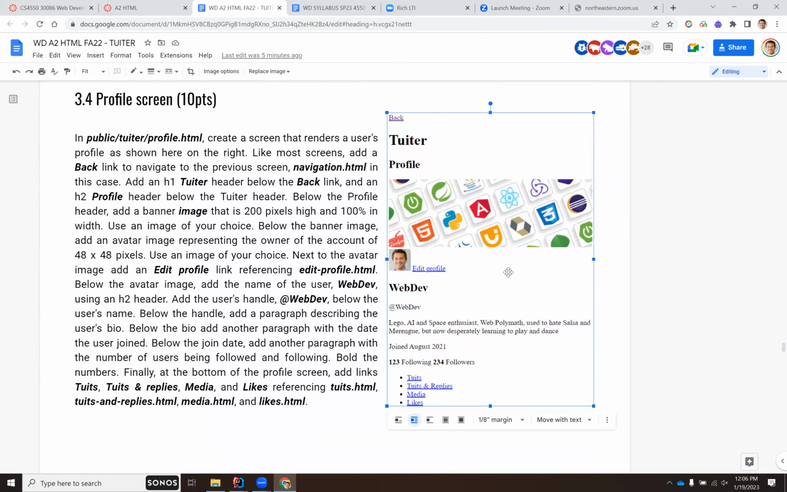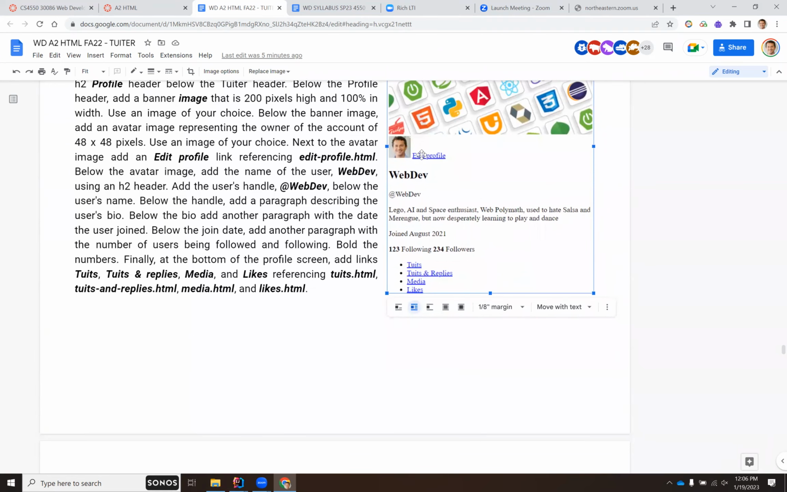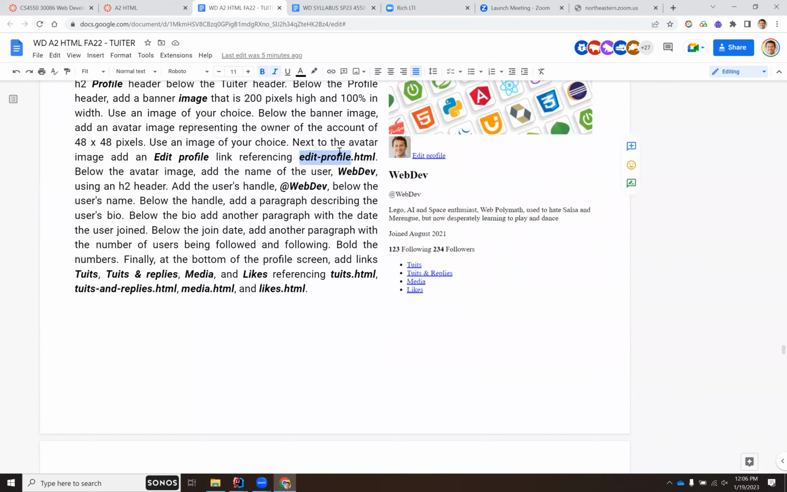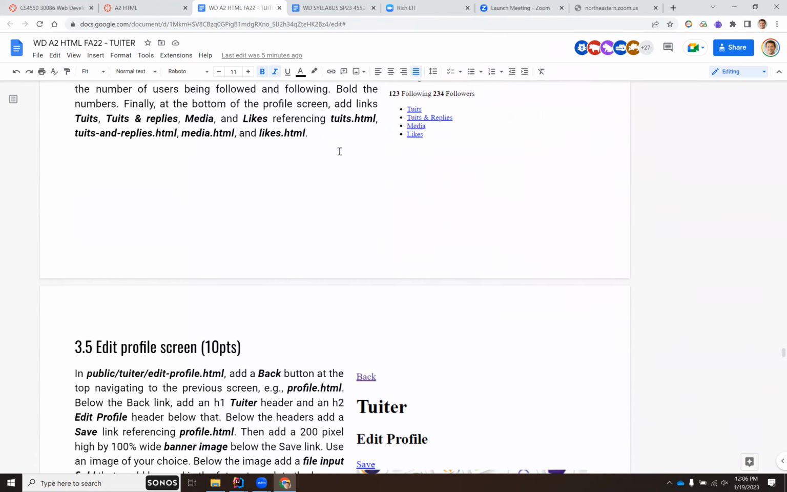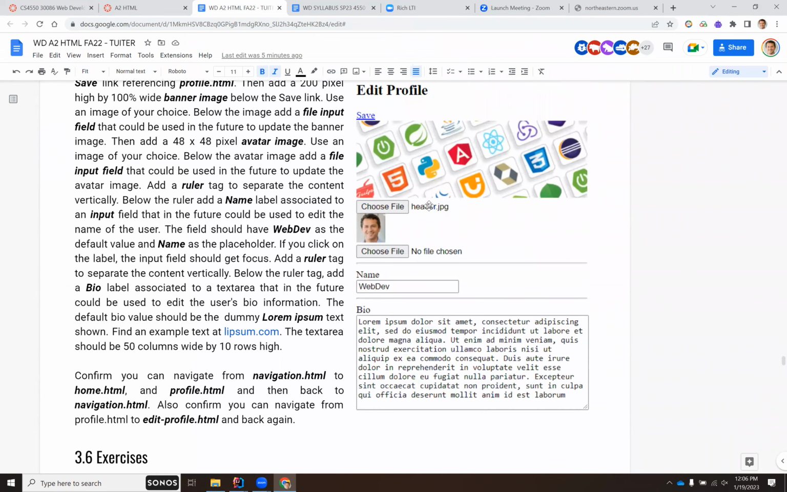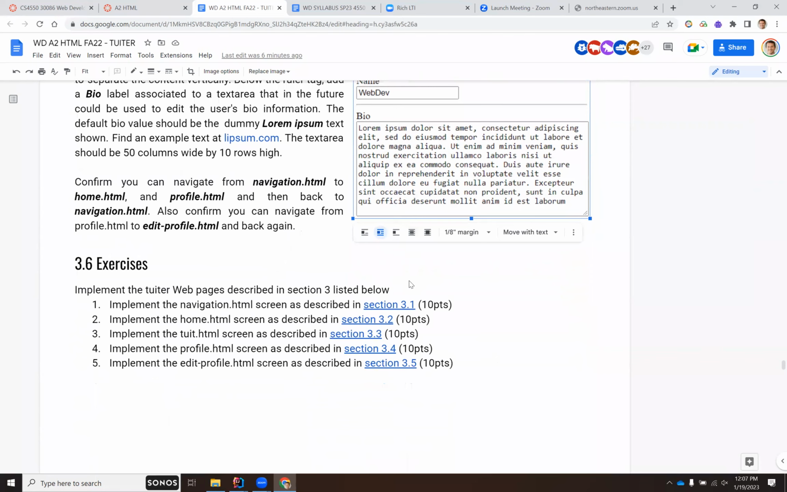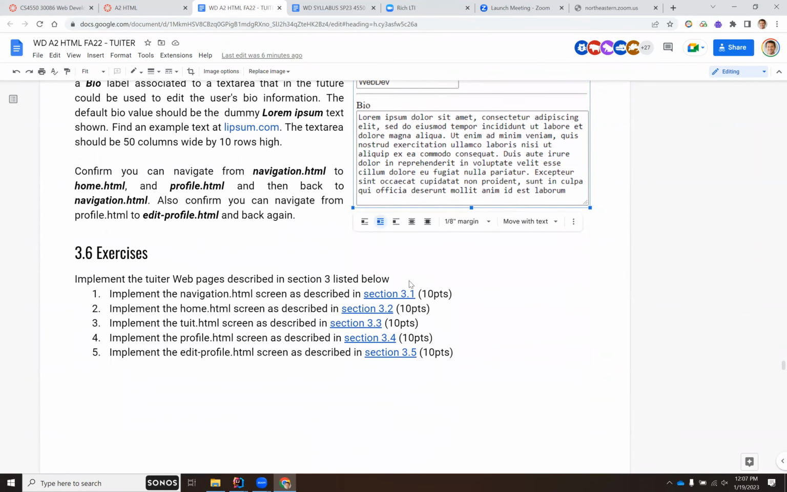So you have the profile that shows a little bit about yourself. And then when you click on edit profile, it takes you to a different screen called edit profile.html that allows you to edit your information. Maybe upload a different banner, upload a different thumbnail, change your handle, change your bio. And so create that.